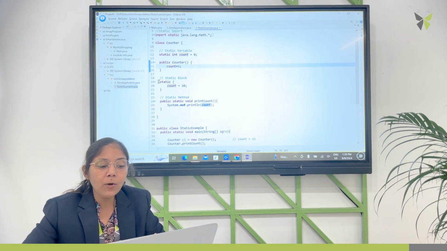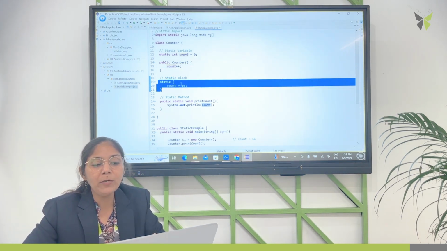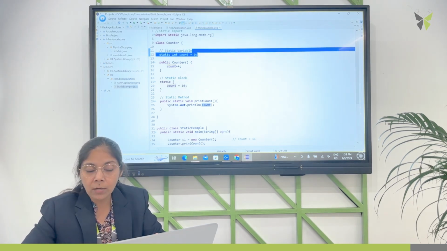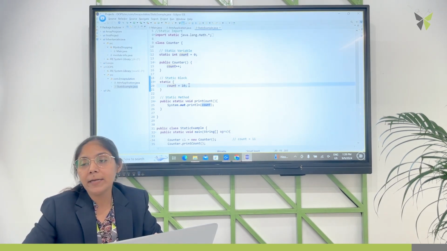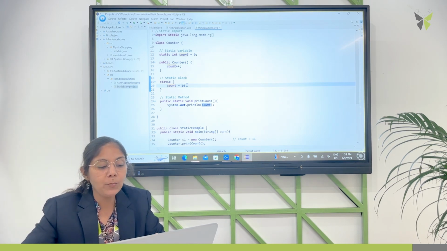We are using the static block to initialize the value of my count variable to 10. So here we are initializing it to 0, but because of this static block, it will be reinitialized to 10.